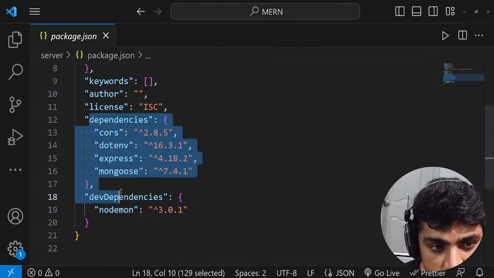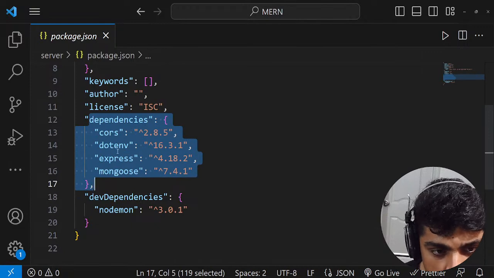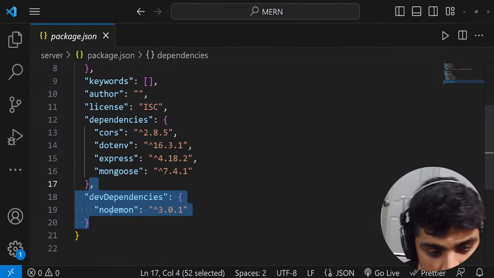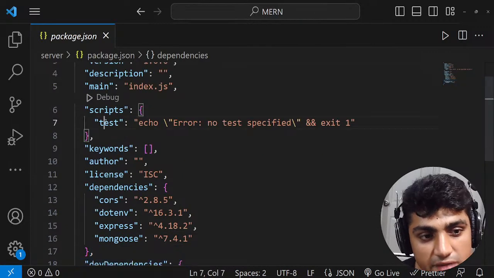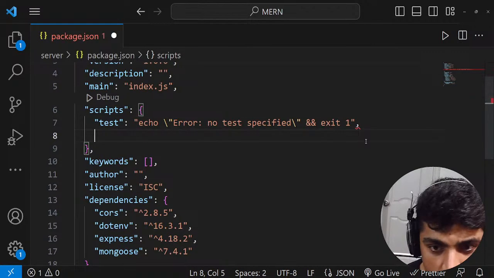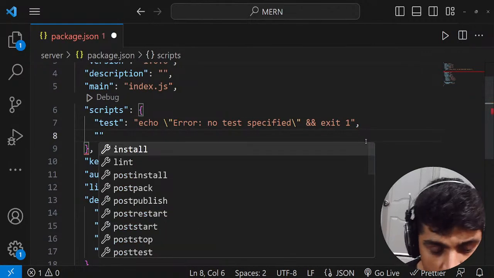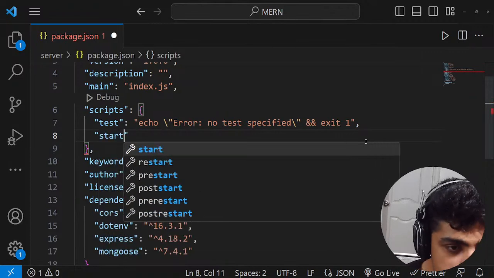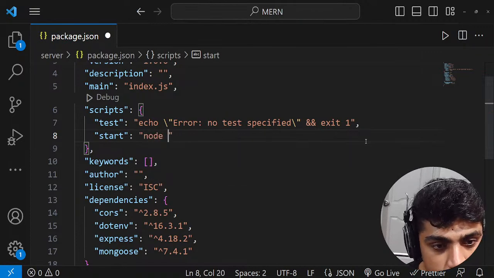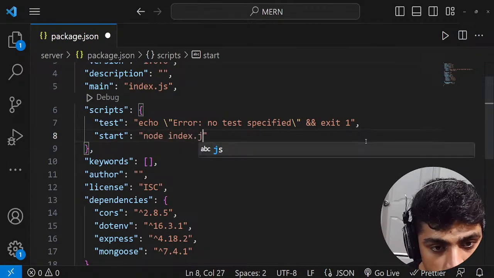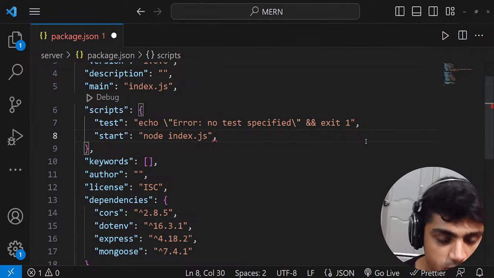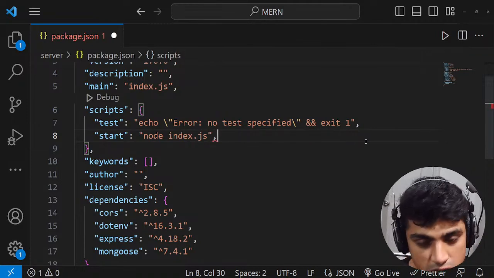Now, in dependencies, we have cors, dotenv, Express, and Mongoose that we have already installed, and in the developer dependencies, we have Nodemon. What we got to do is modify the scripts, okay? And we got to add some other things. Now, we put a comma here, and we're going to do the following. We're going to have these square brackets, and we're going to say start. And inside here, I'm going to add node, and then index.js, okay? So this is how it's going to start up when we run our application. We want the node index.js file to run.